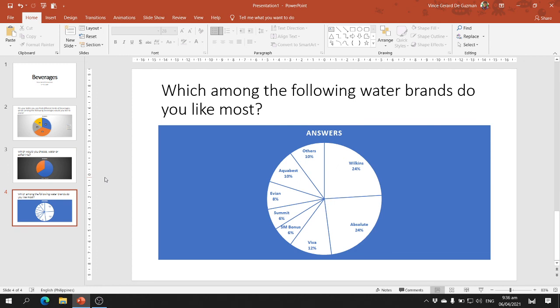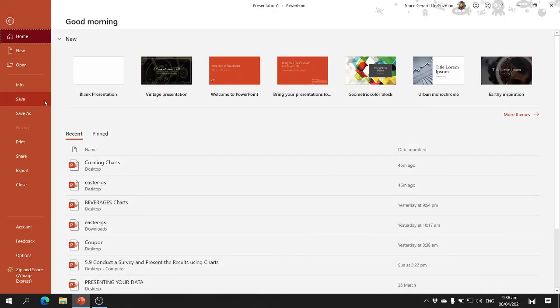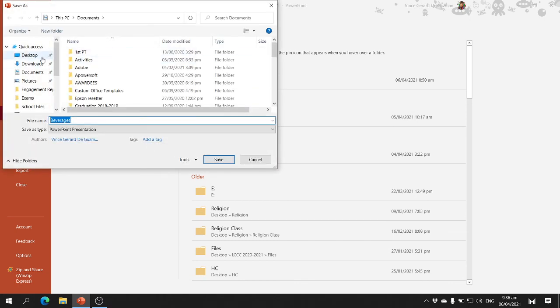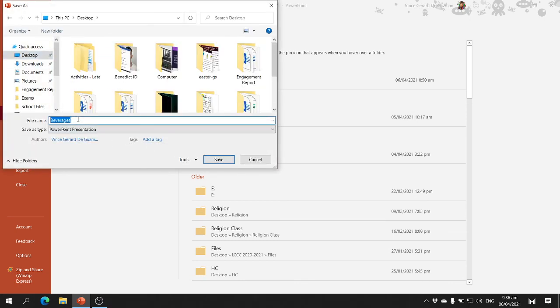Once you are finished, you can save the file. Go to File tab, click on Save As, browse where you want to save your file, and for the file name, it should be Survey, your section, and surname. Then click Save.